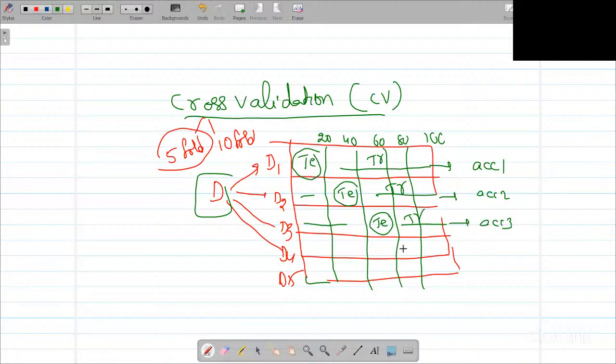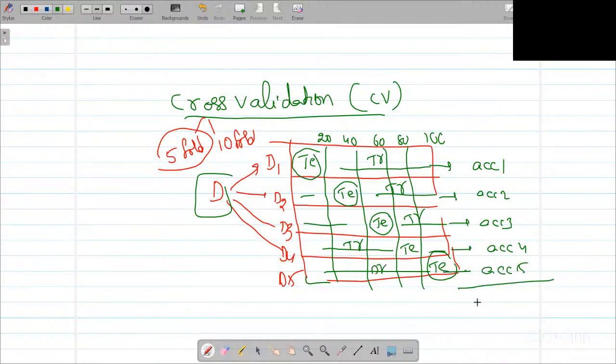In the fourth iteration, this data will be given for testing and the remaining data will be given for training. So I will be getting accuracy 4. Finally, this data will be given for testing and the remaining data for training. Now I will be getting accuracy 5. Now I wanted to calculate the average of the data. Now, once again, I'm asking the same two questions.